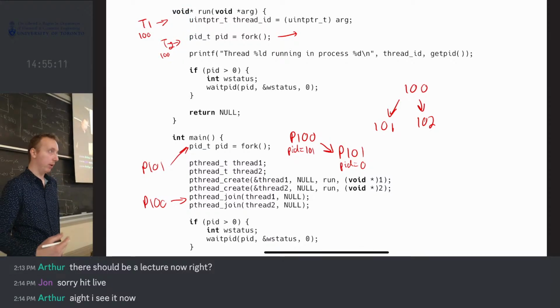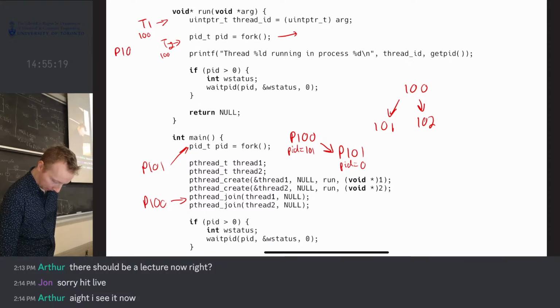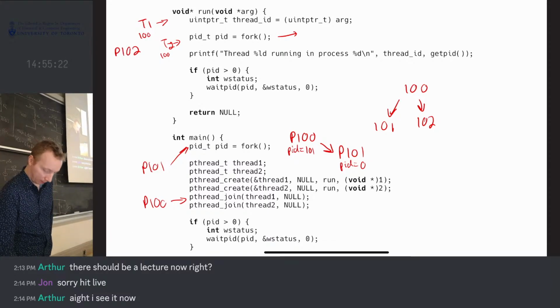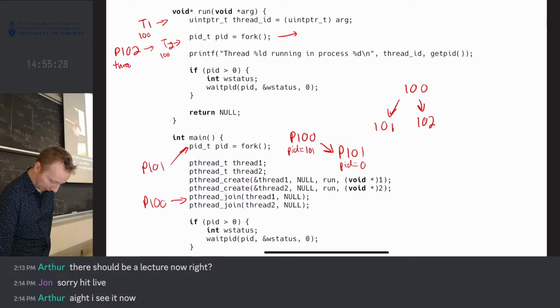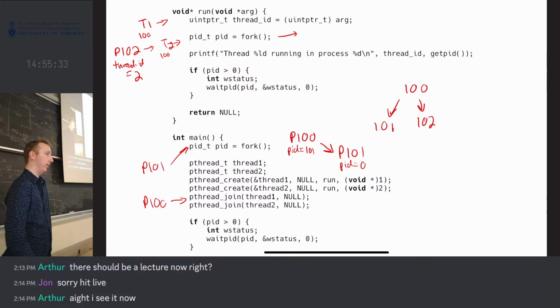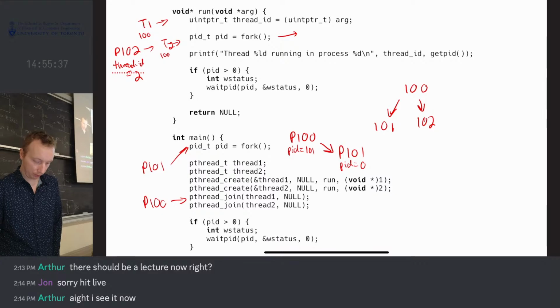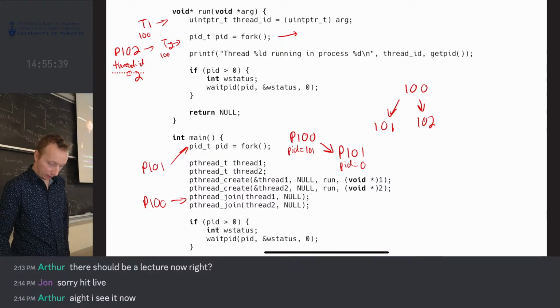So in process 102, it's only going to have a single thread, and it's going to be a copy of thread 2. I can just shorthand it because now it only has a single thread in it. Well, it would have a thread ID equal to 2 because it's a clone of whoever called it. So in this case, I don't know which of these is going to execute.